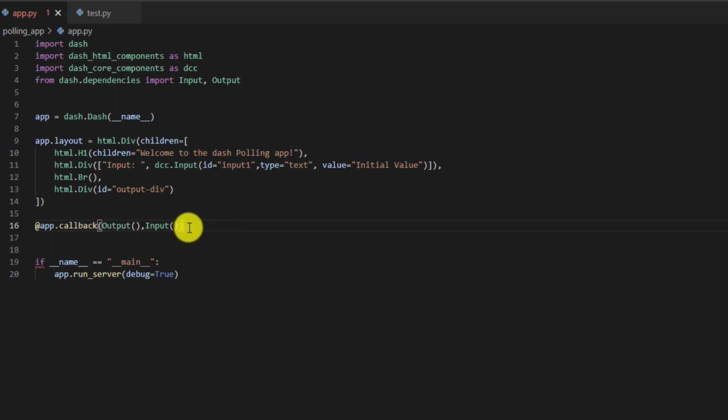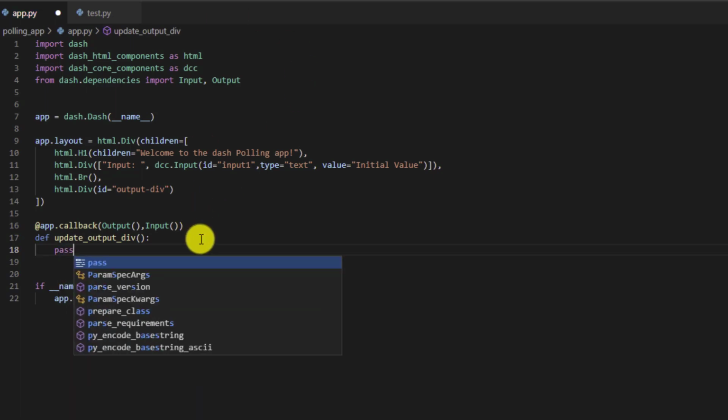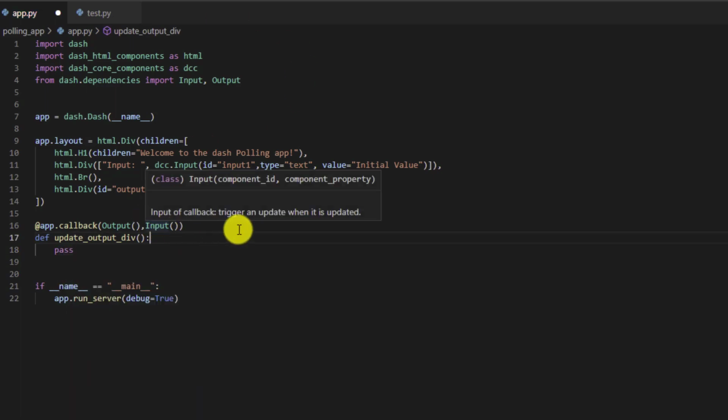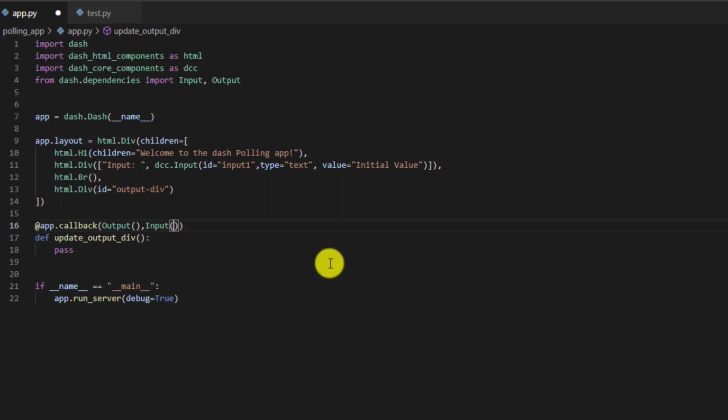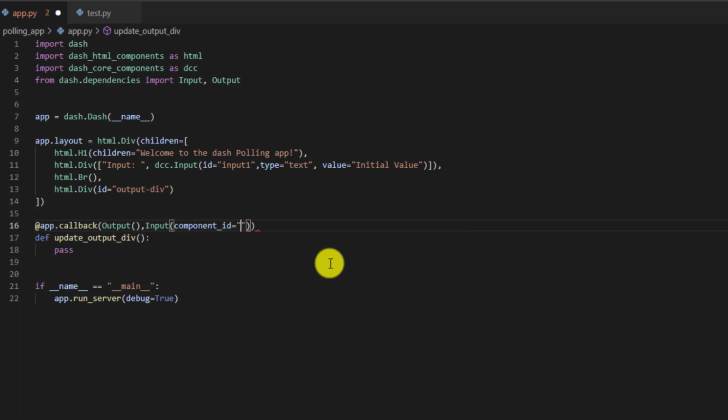And each and every callback, or basically the decorator, has a particular method associated with it, right? So let's say I will just create a method called update output div over here. Okay, we'll see the implementation of it. First we will try to see what will be our input and output. Our input will be the component. So there is a input called component id. What will be the component id? What will be our input?